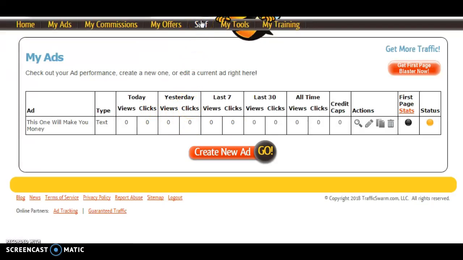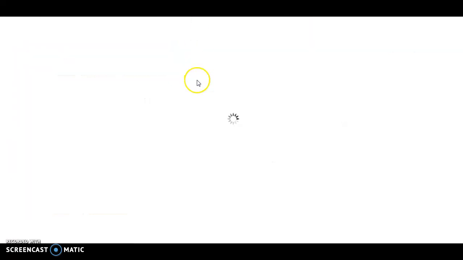Now keep in mind the admin has to approve your ad before it's live. So that's the only thing. You have to wait for this to be approved, and it could take up to 24 hours. So you want to place all your ads so they can start getting approved. Then you definitely want to start surfing right away.